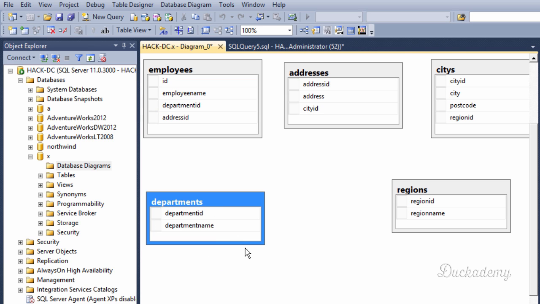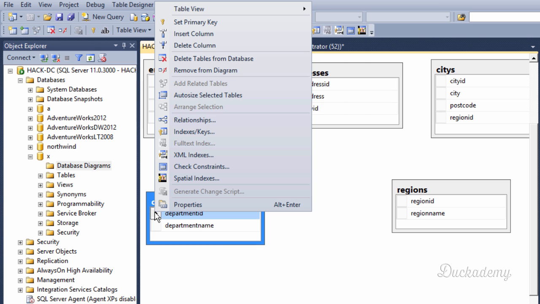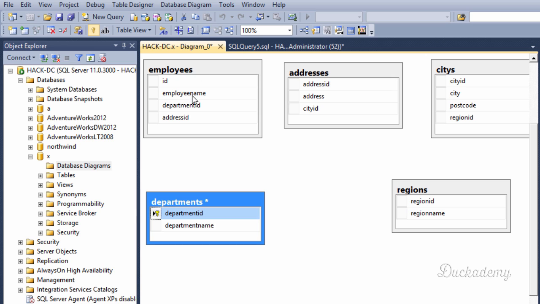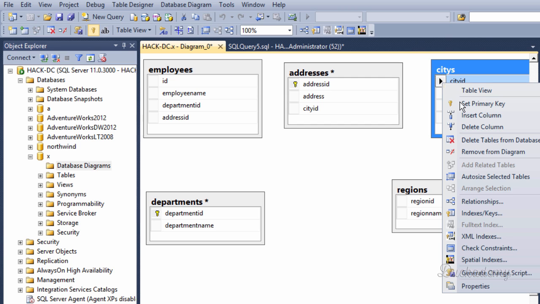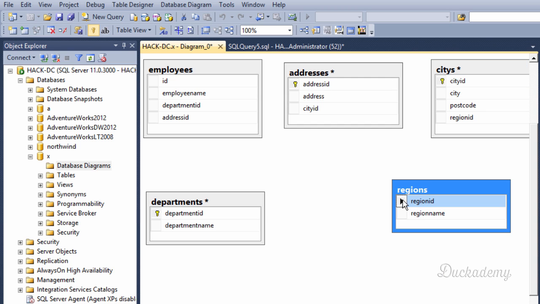How to define this kind of constraint? First of all, I have to guarantee that the department IDs here are unique. Why? Because, for example, if there are two identical values, then which one to join? So there could be a contradiction. So if I want to reference these department IDs, I have to define this one as a primary key. So right click on it and set as primary key. And it will show me a little gold key icon next to it. Then I want the address ID to be a primary key as well, the city ID as well, and the region ID as well.